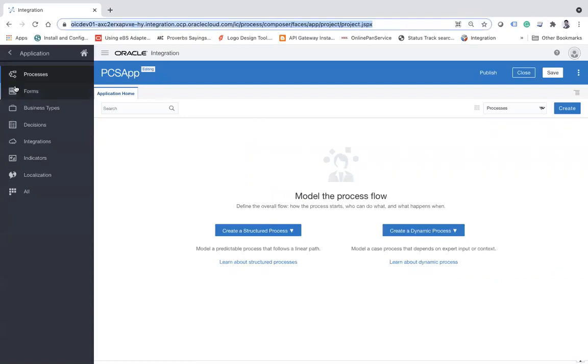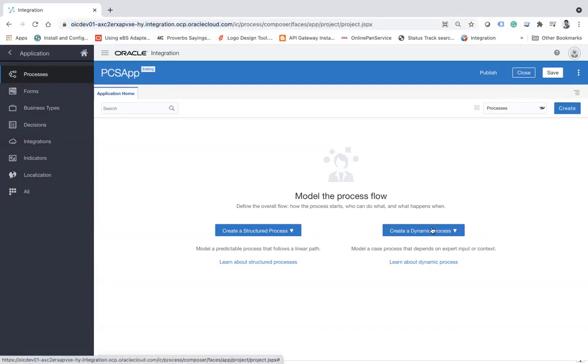Here you see under that process application, you have different other menus to create a process, to create the web forms, the business types. These are nothing but to create the schemas, the decision models, whatever decision models you create, you can pick that up. You can call external REST API as well as SOAP API, indicators, key metrics, and then internationalization. Under that process, you can create the structured as well as the dynamic process. What structured is, what dynamic process is. Structured processes are the fixed process, and we know the complete process in advance.